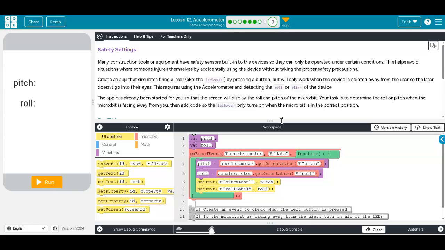This requires using the accelerometer and detecting the roll or pitch of the device. They're kind of leaving that up to you to figure out which one. The app has been started for you so that the screen will display the roll and pitch of the microbit. Your task is to determine the roll or pitch when the microbit is facing away from you. Then add code so the LED screen only turns on when the microbit is in the correct position.